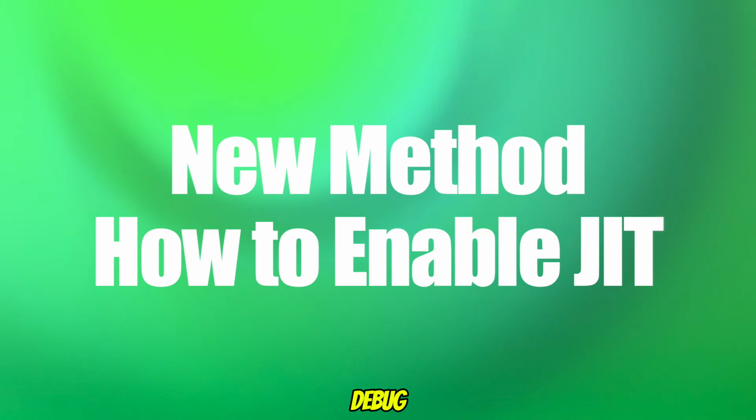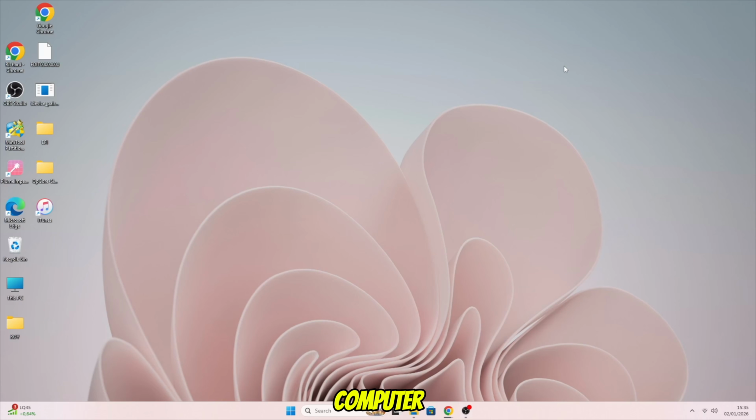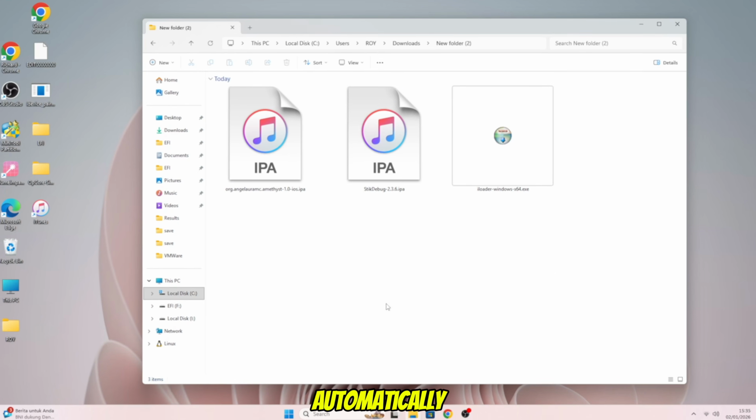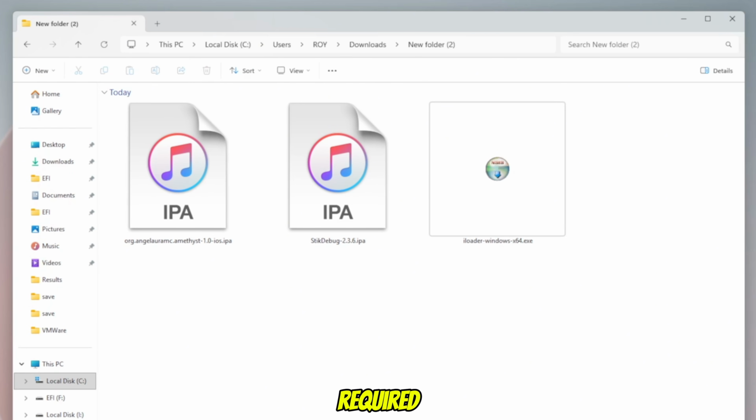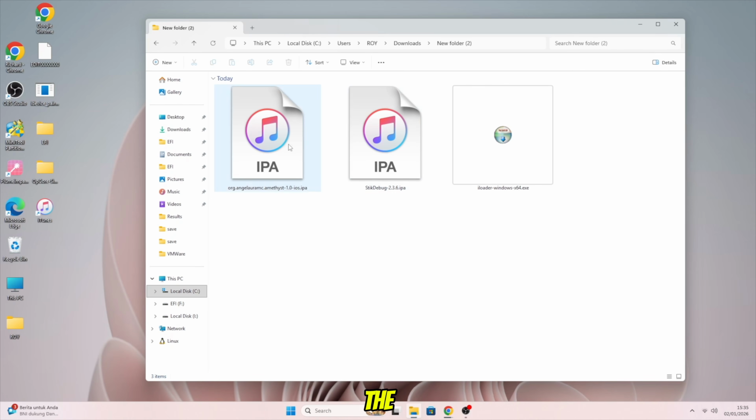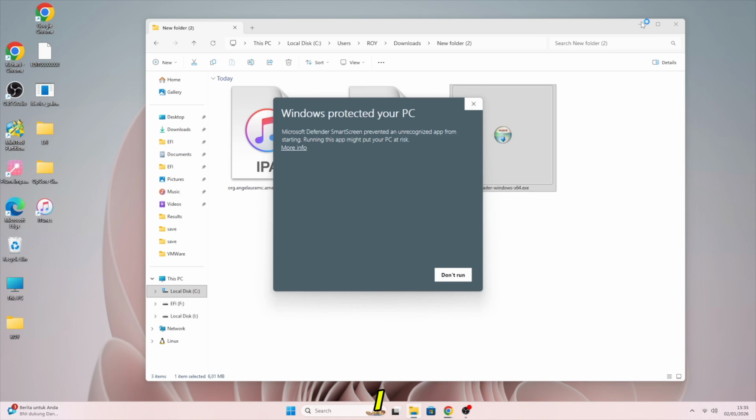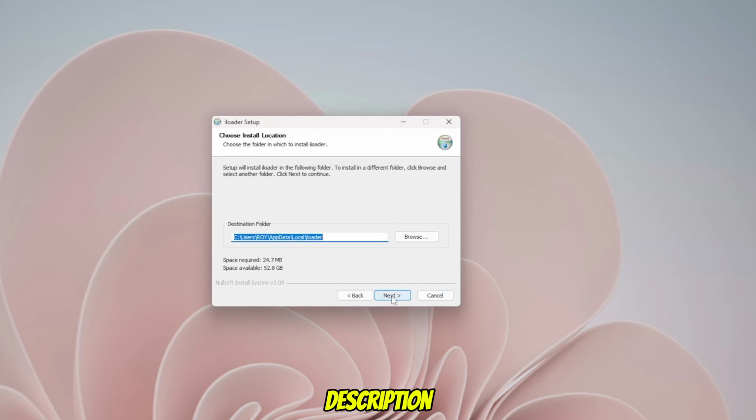To install StikDebug using the new method, you only need a computer one time. This method uses iLoader because iLoader can automatically generate the pairing file required by StikDebug. Without this pairing file, JIT will not work. First, download the StikDebug IPA file and the iLoader installer for your computer. I will put all download links in the description.